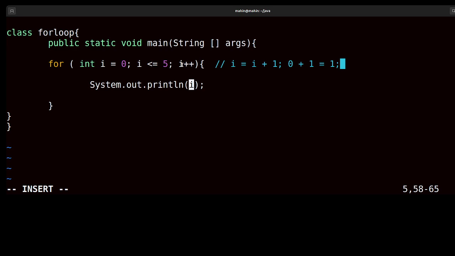Then again it comes to the increment operator i++. It means i equal to i plus 1. So our value is 1, the next value is going to be 2. It is going to print 2. It is going to print 3. It is going to print 4. It is going to print 5. When it is 6, 6 is not less than 5, it is false, and it will exit from the loop.